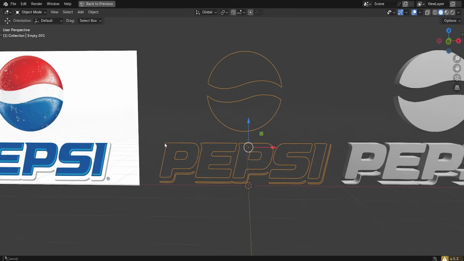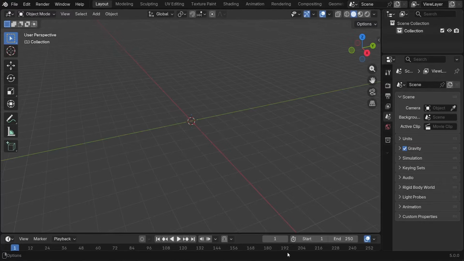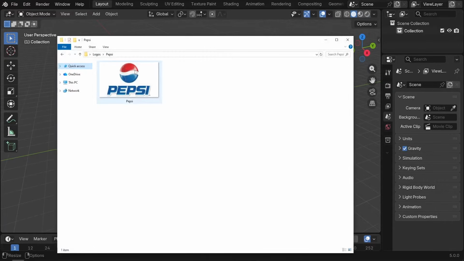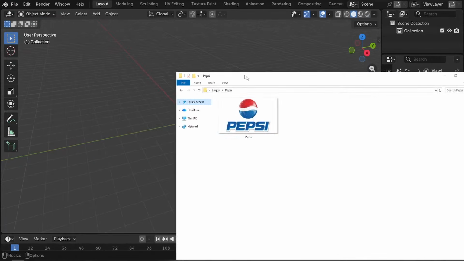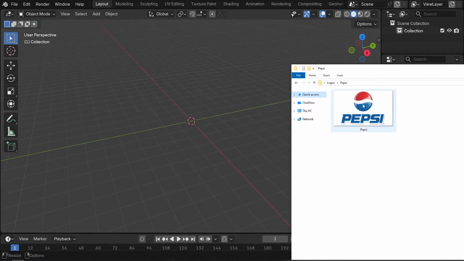How to convert any 2D image into a 3D textured mesh without modeling it in Blender. Alright, so here we are in Blender 5 and we got this reference image, the Pepsi logo, that we're going to be using to convert into a 3D model. So first step is going to be to simply drag our logo into Blender like this.